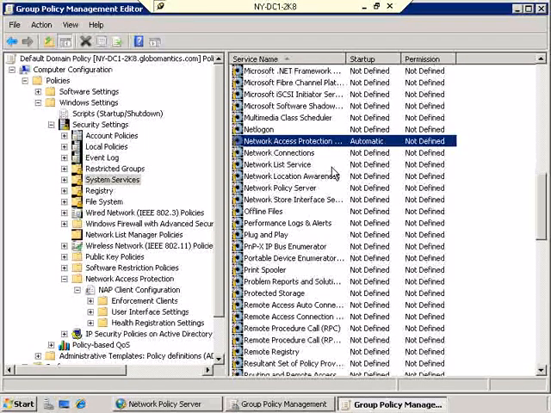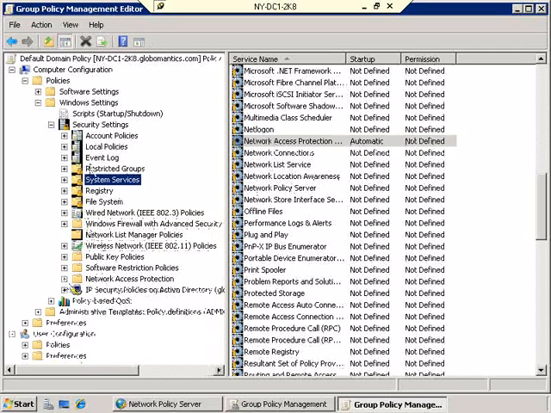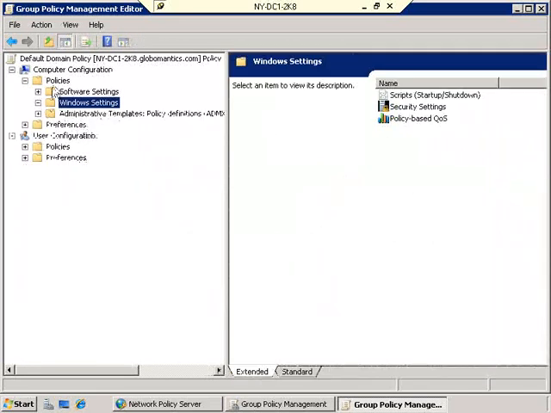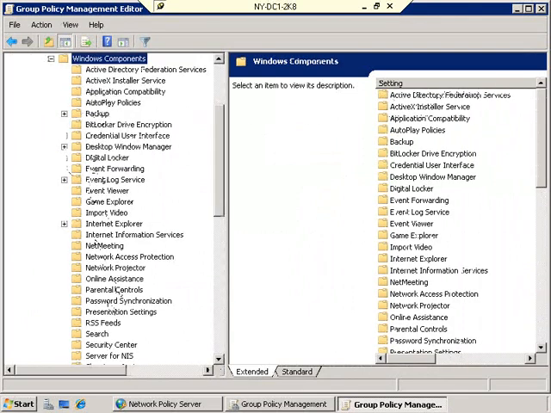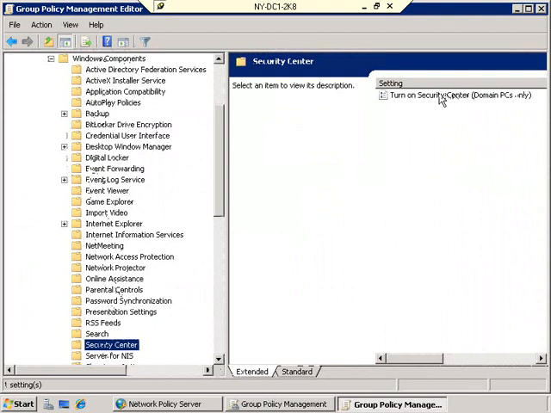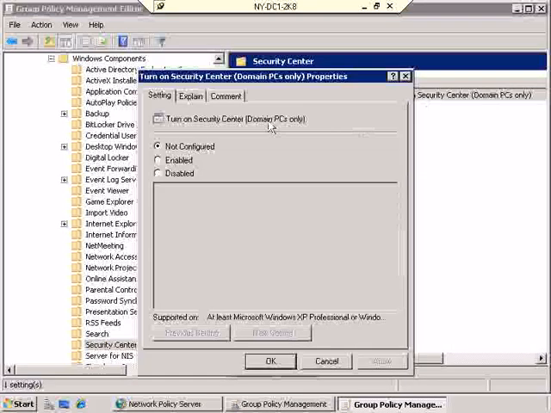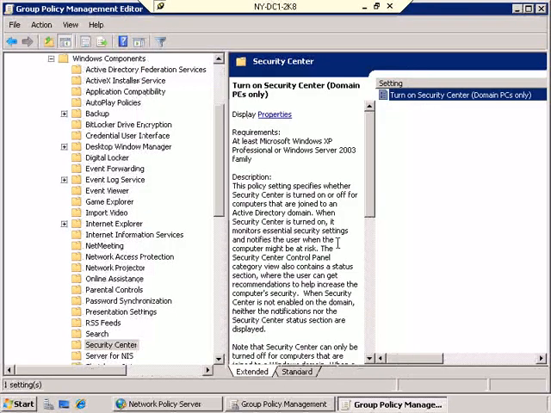Now the last thing we need to do is, and I'll tell you what, let me close up some of this just because it's starting to get a little confusing. I'm going to go down here to administrative templates, expand that, expand Windows components, and then go down here to Security Center. And then here, I'm going to double click on Turn on Security Center. And we're going to enable that policy. Click OK. And what that has done is made it so that the Security Center is definitely on and enabled for all of our clients. So now, our clients have all the settings they need to cooperate with network access protection on our network policy server. So let's go ahead and close the Group Policy Management Editor.